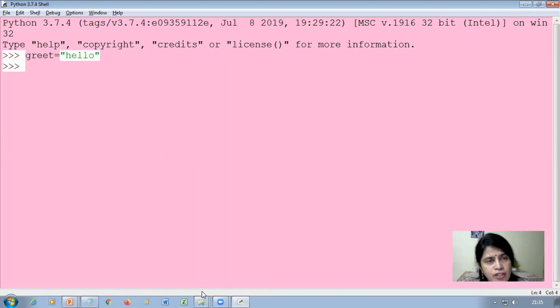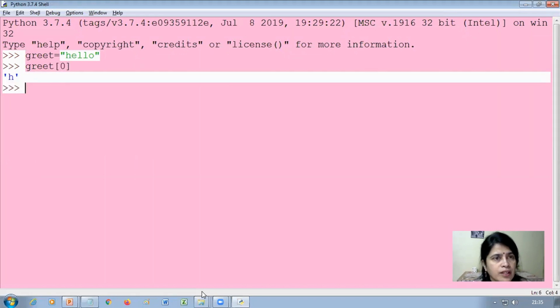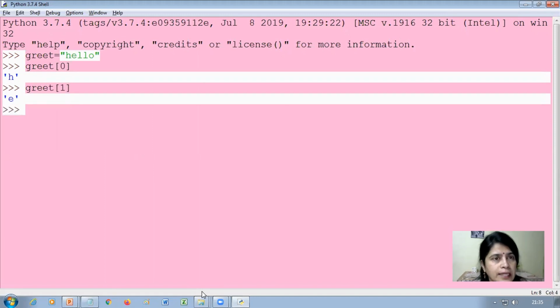Now see, each and every character is placed at an index position. So it starts with 0. Now if we print greet[0], it will give you H. If we use greet[1], it will give you E.